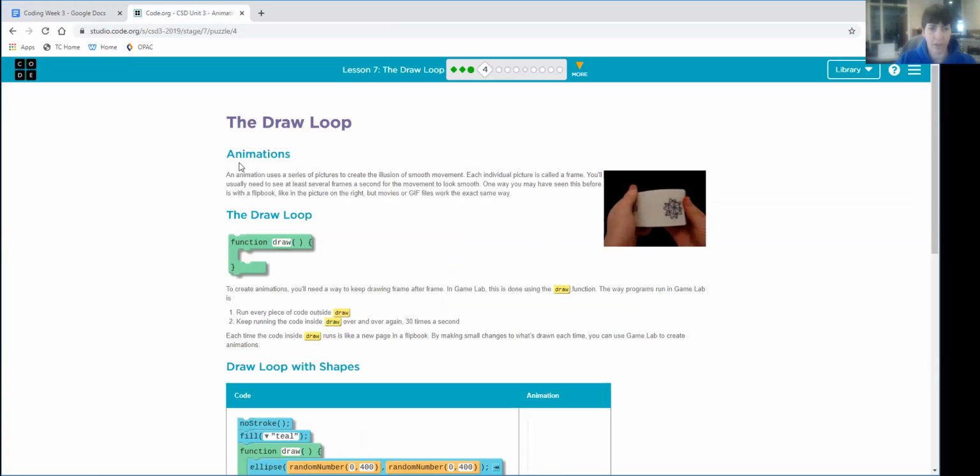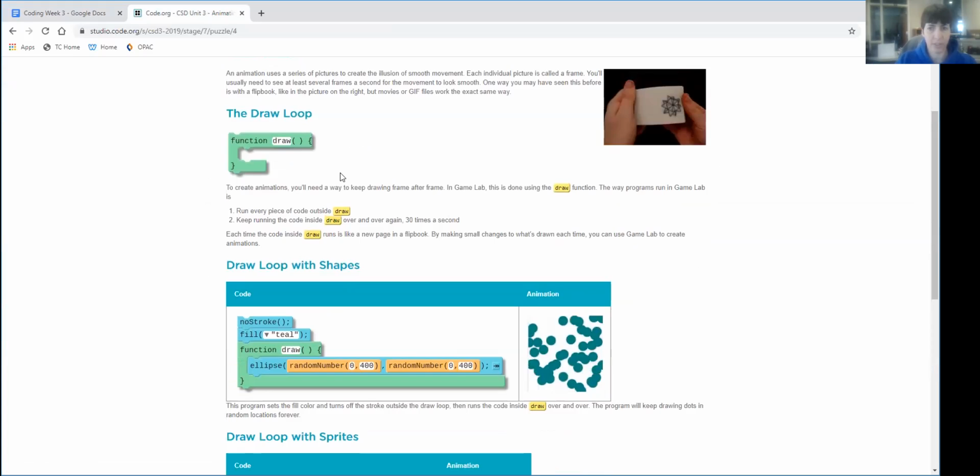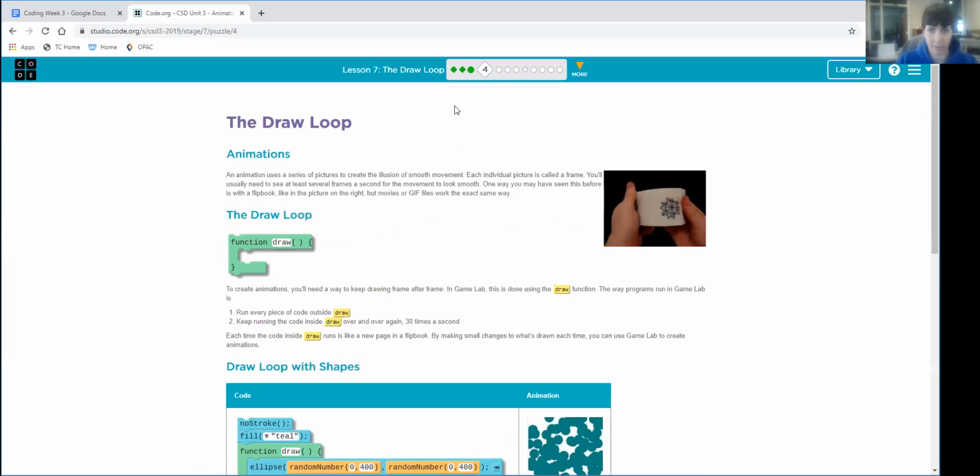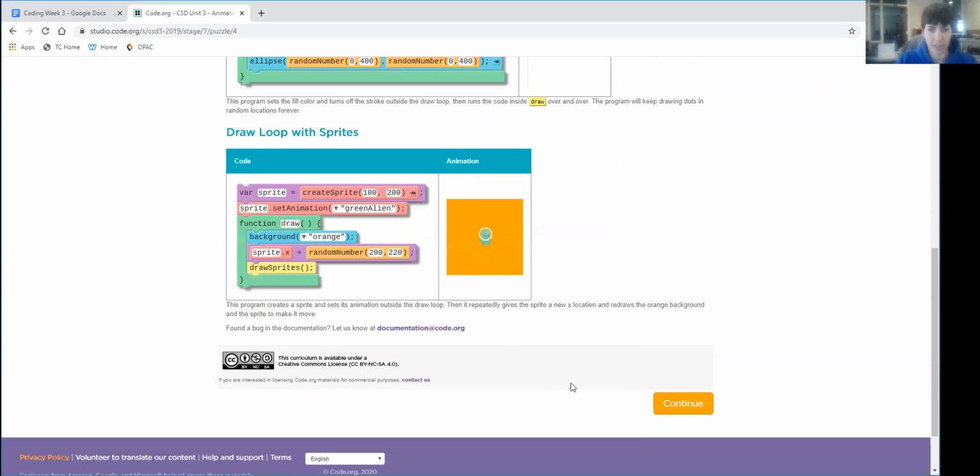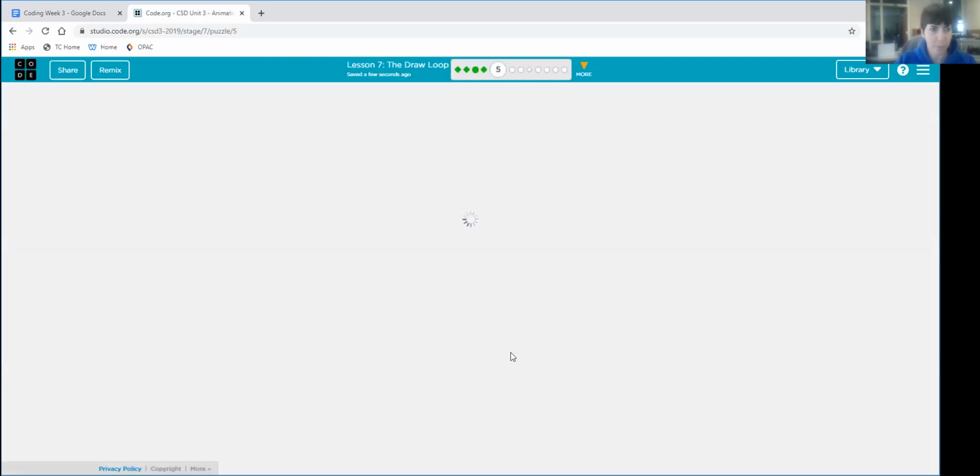Okay, part 4. Again, read through this. You can see when we were running the last program, we're just getting a whole bunch of green circles because we have the ellipse setting at random numbers. It's just repeating, putting a circle here, a circle here, a circle here. It just keeps adding on to what we have. So read through that, see if you can get some other bits of information.